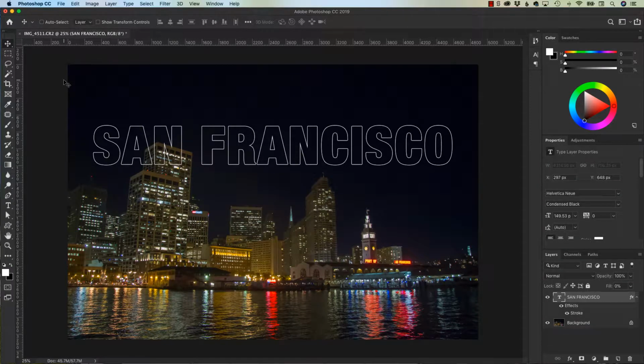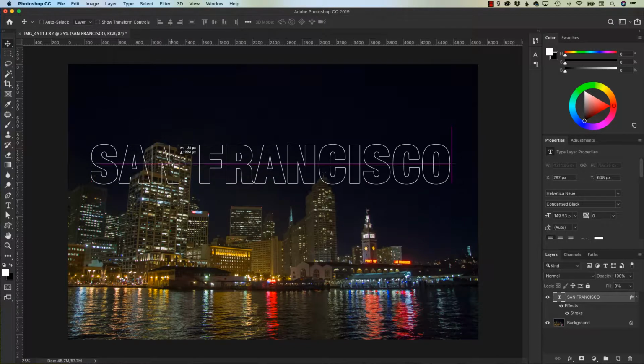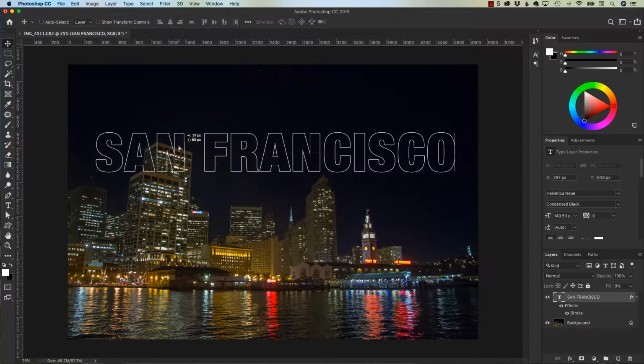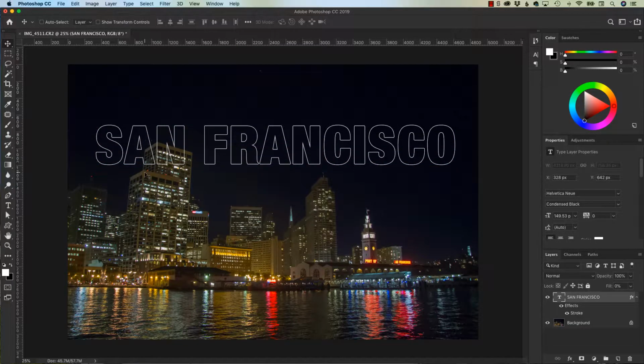In this tutorial, I want to show you how to create a stroke around your type and make the type essentially invisible. That way you can see through the type, but still have a stroke applied to your typography. And with that, let's get started.